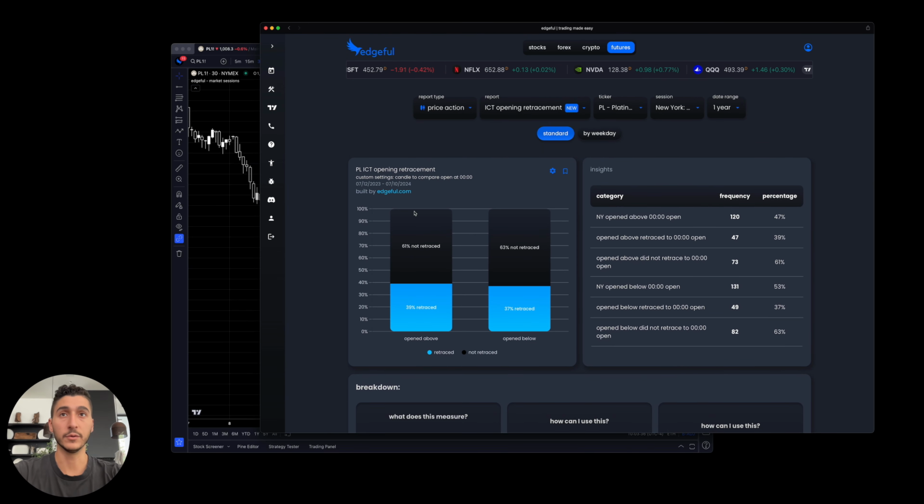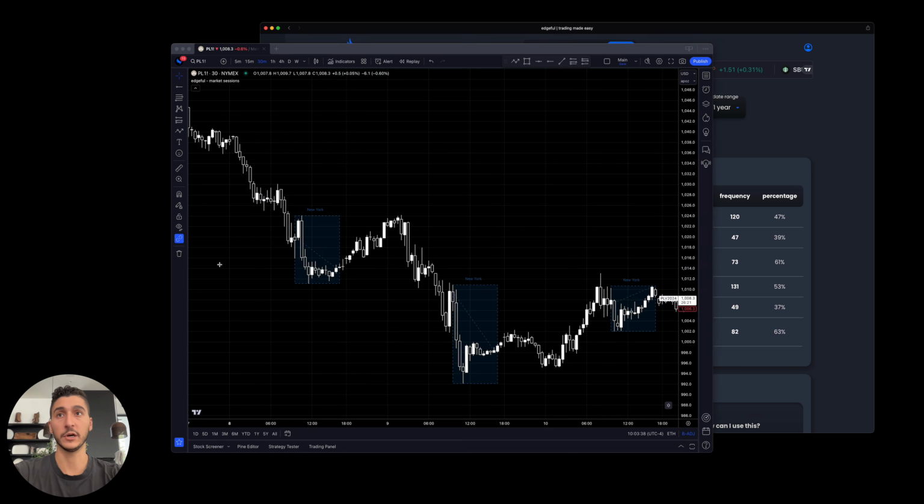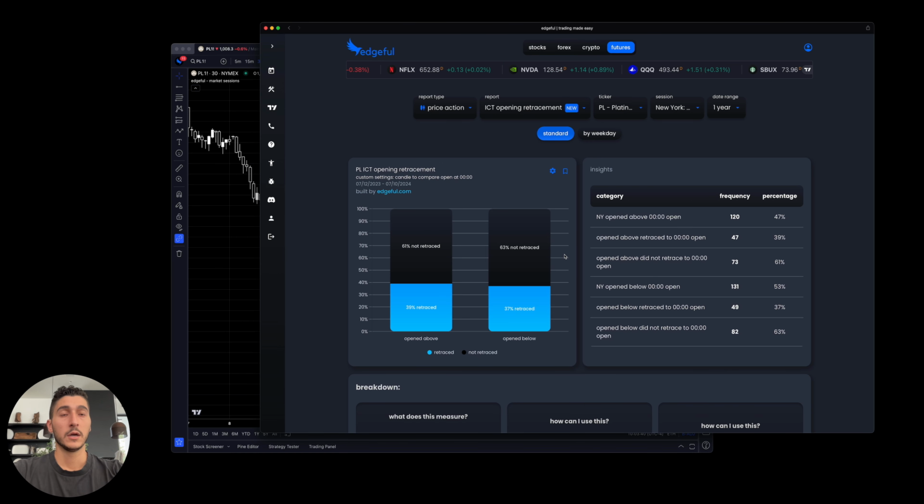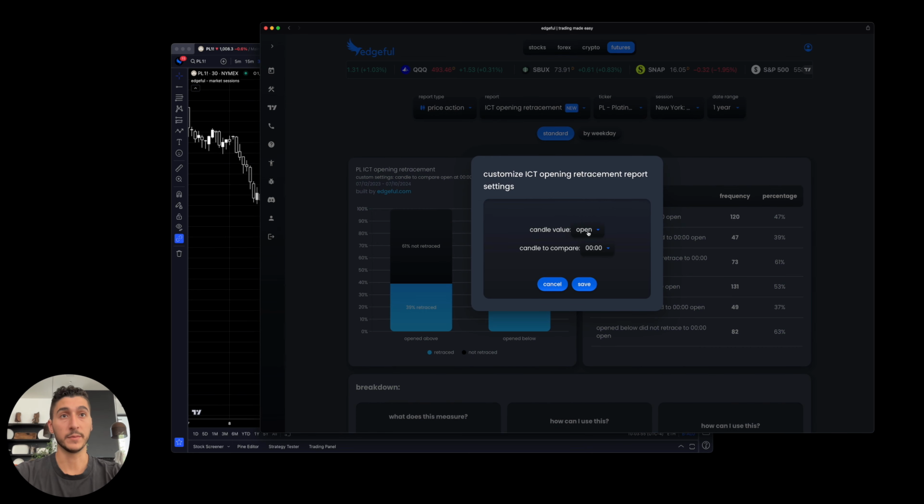But let's get into what this report is measuring. ICT has this theory. This report was requested. ICT apparently has this theory that says that price tends to retrace back to the midnight open. So what you can do here, this is the customization button. You can pick the open and the midnight time. This is obviously an Eastern time. This is a New York time for anyone in a different time zone.